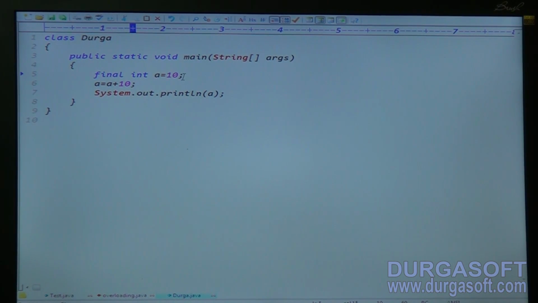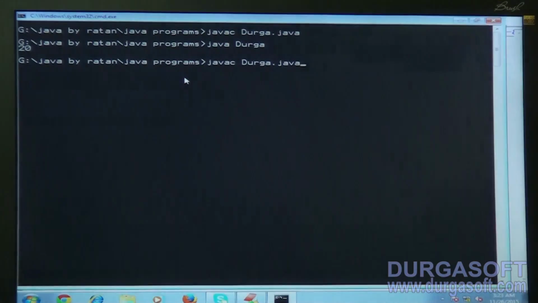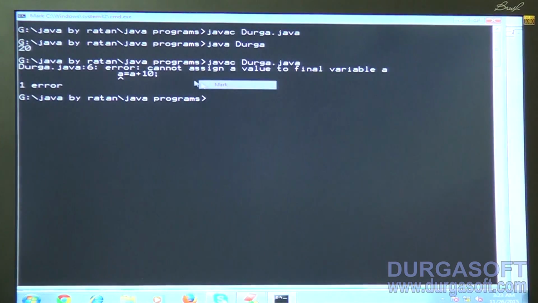If a variable is declared as final, now tell me what the output is. Generally everyone says the output is that Ratan 10 is printed, but 10 is not printed. It gives an error message. Read the error message here. So what is the problem here?